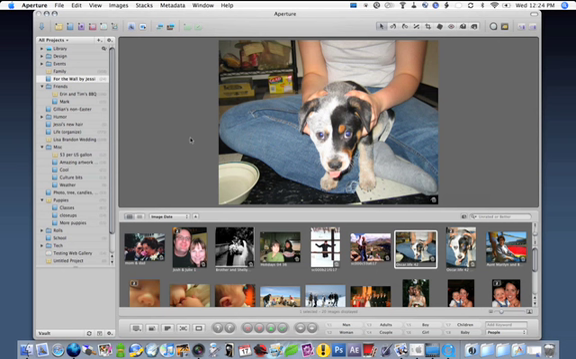Now, that's enough about organizing your files. I want to show you some great features as far as organizing your photos inside of Aperture. One really cool thing that Apple offers here is something called stacks.